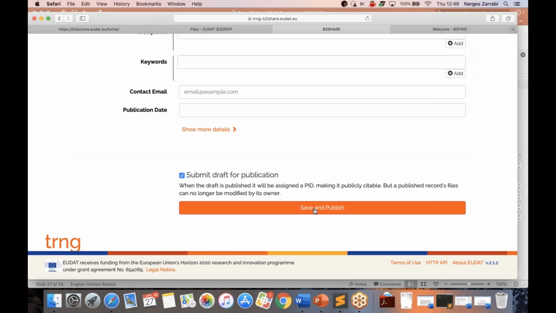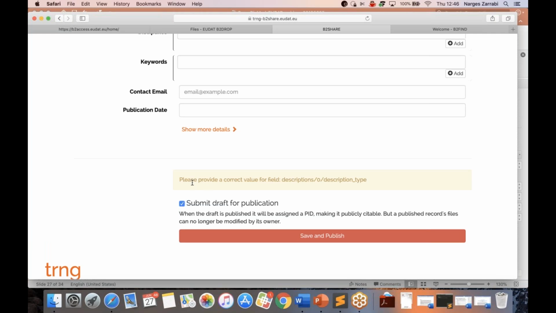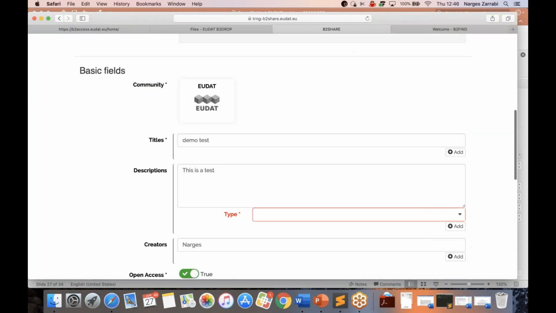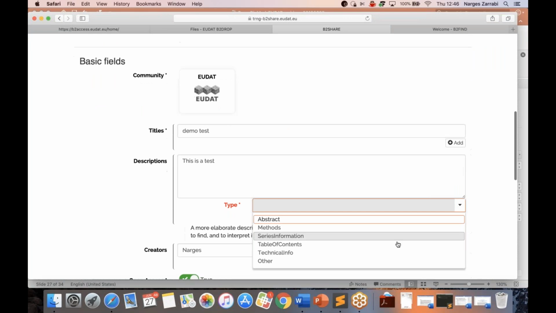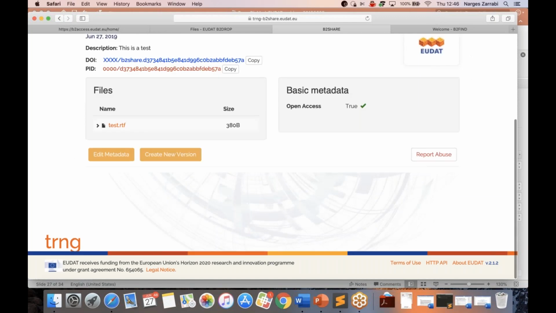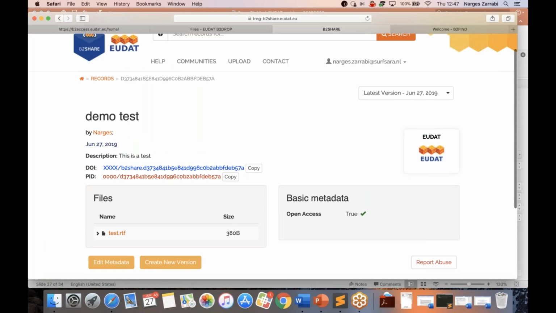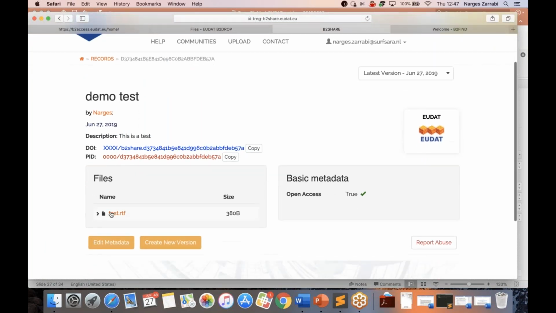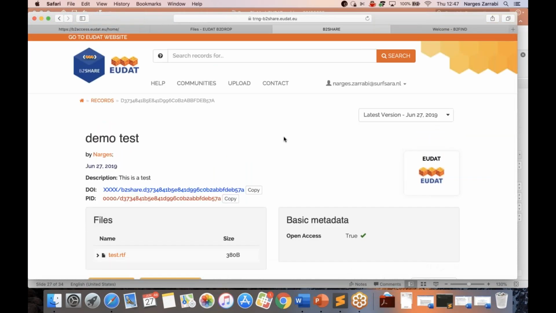So this is the test instance, so I'll just submit. It says: change, please provide a correct value for the field descriptions. Okay. Oh, I should choose a type of the data that I'm publishing. Well, let's choose other. And then if I try again, save and publish, yes, you will see that the demo test data that I created is now published with a data object identifier and a persistent identifier assigned. It's being published in the EUDAT community for now, and the basic metadata that I provided, which is basically the open access. So this is basically B2Share, the data repository of EUDAT.